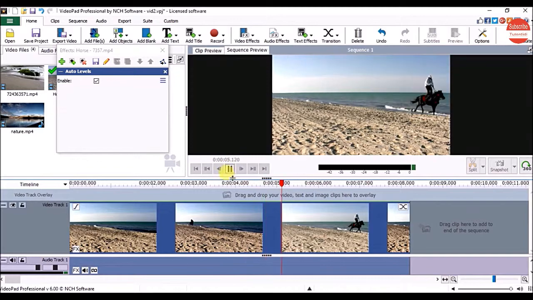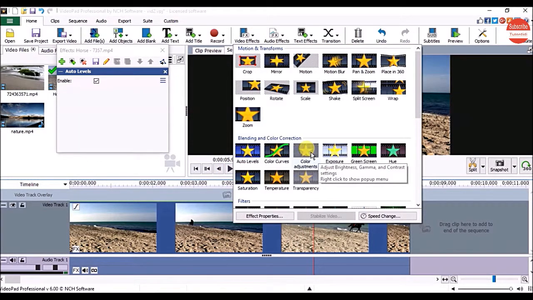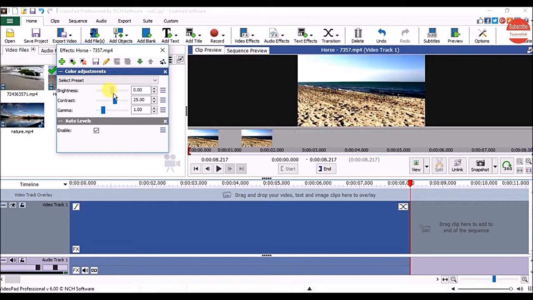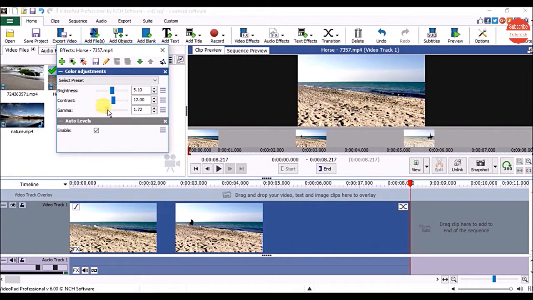If you want, you can do the color adjustment. For that, click on the video effects and click on color adjustments. To change the brightness, drag the brightness slider. To change the contrast, drag the contrast slider. Here you can drag the gamma slider.